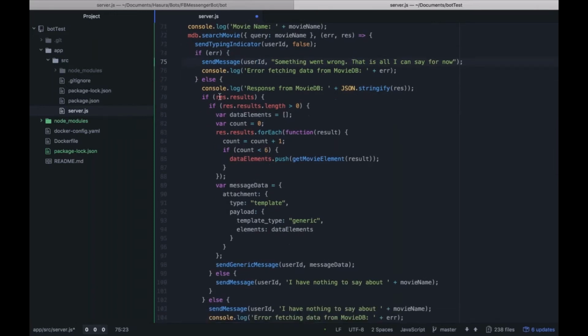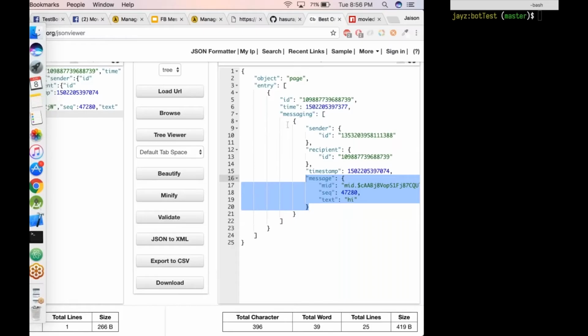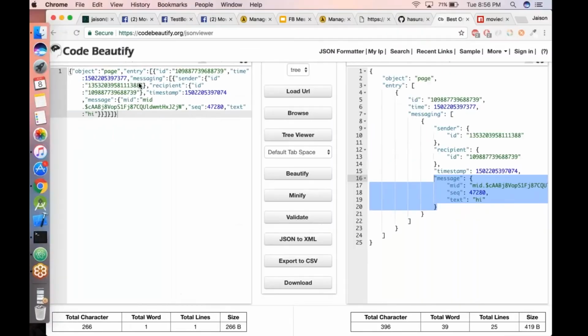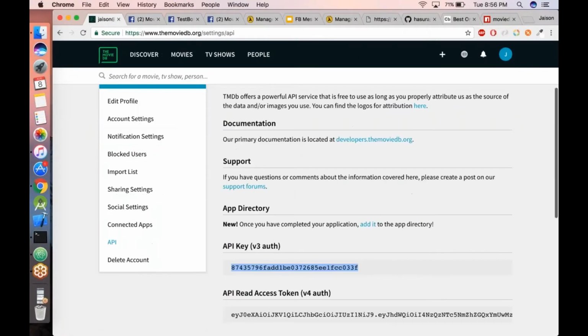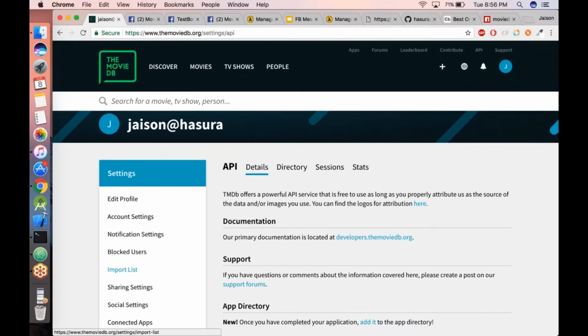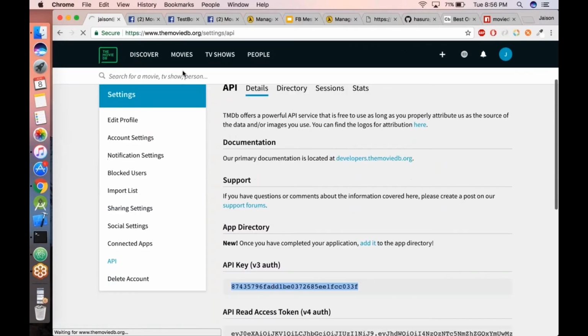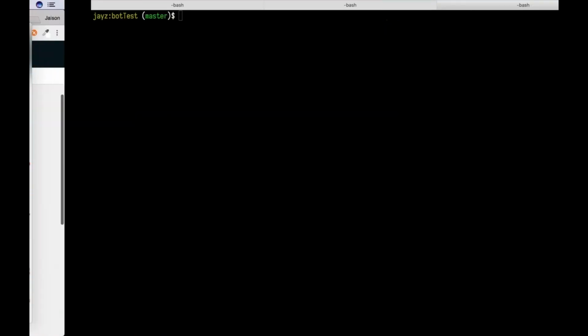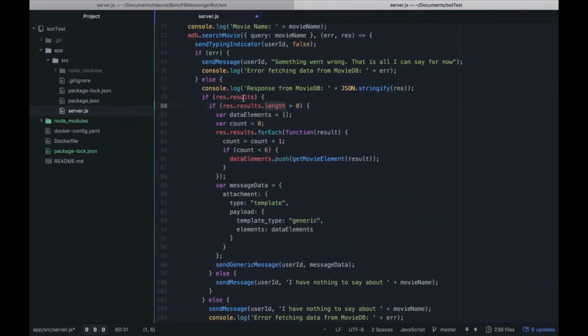If it's not an error, then what we check for is the results key. So for this, you will need to see what the response looks like. I will just show you the type of response that comes from the movie DB. Okay, actually, we're running out of time, so I would like to just skim through this bit.